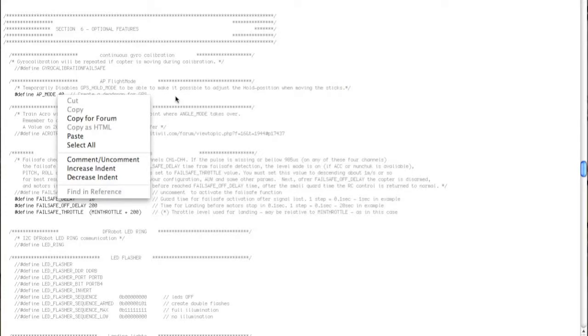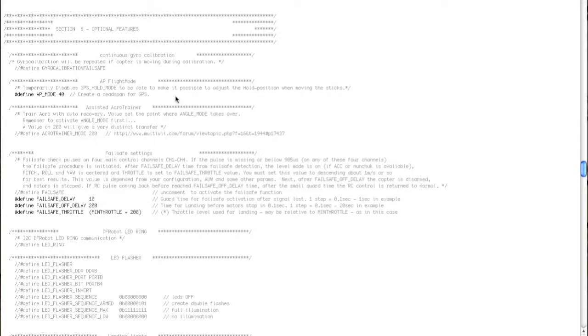So basically, if you're in position hold and you're in a hover and you don't like where you are, by moving the sticks, you can move it and it will actually reset the hold position. If you don't want that feature to work, the recommendation is you set that up to a really high number, like 200, 500, something like that.